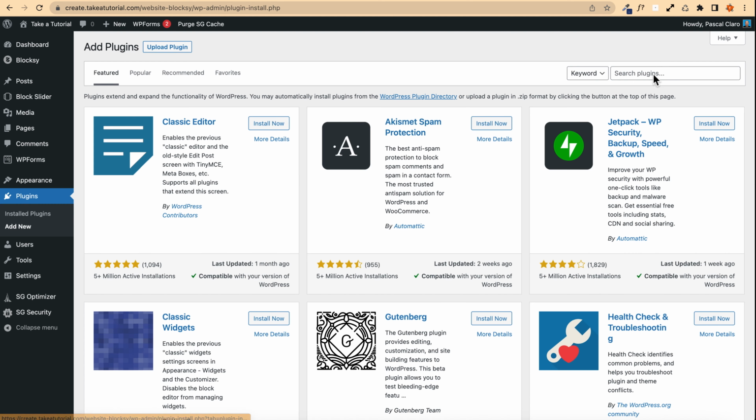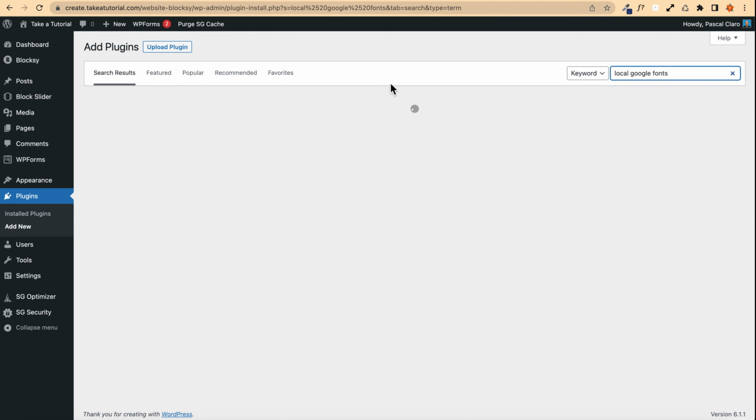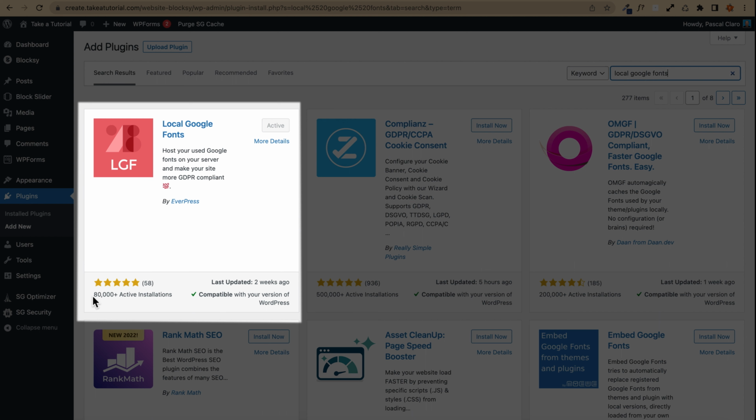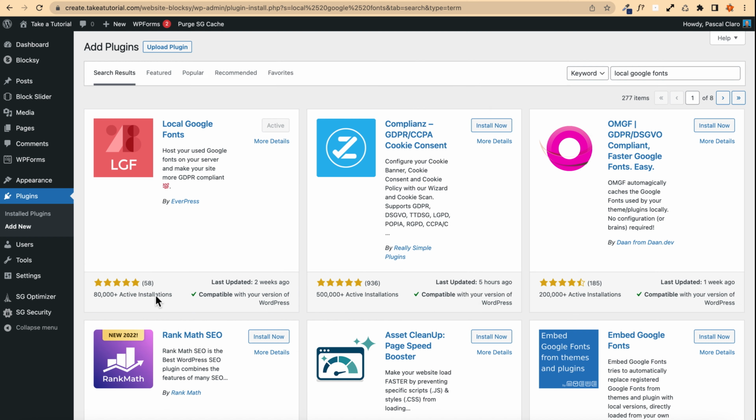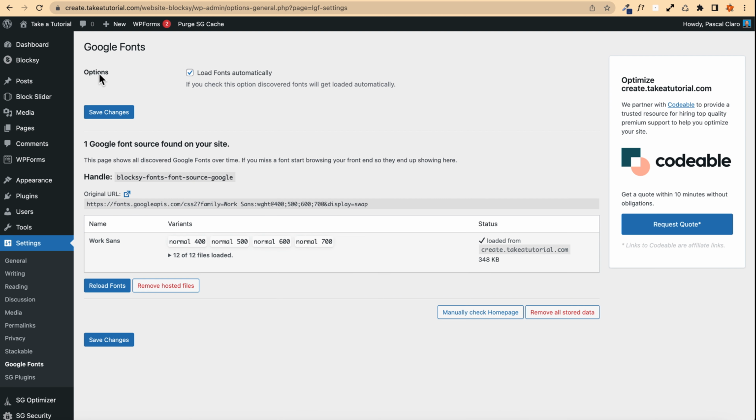From here I can type local Google Fonts. There is this plugin, which is a free plugin, which is used already by 80,000 people, and it has a lot of good reviews, and it's regularly updated, and it's compatible with our WordPress version. So it's great. This is the best one, local Google Fonts. Once you click on install and activate, you will be able to see all the options about this plugin here on settings and on Google Fonts. And simply you need to click load fonts automatically.